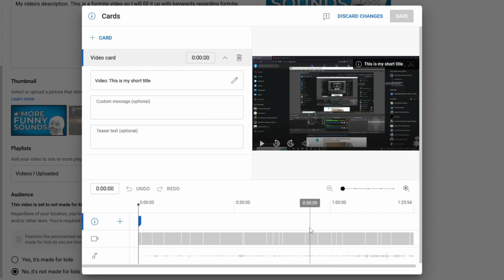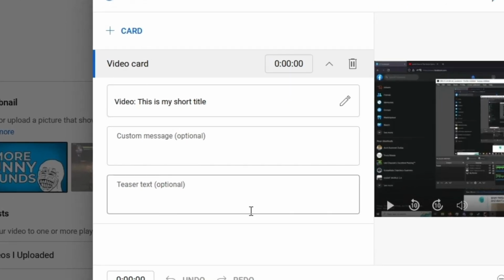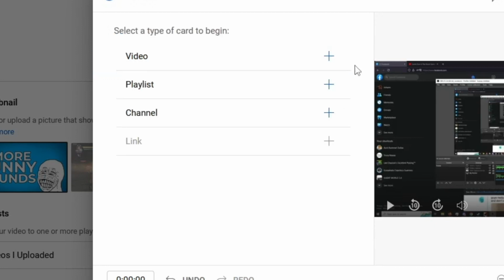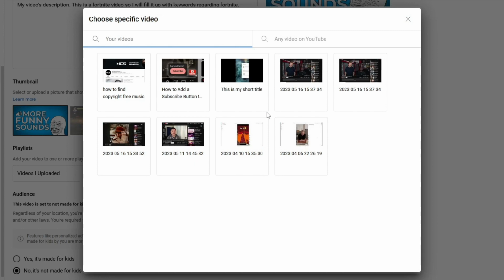By default, a card meant for videos will show up, but if that's not what you want, you can click on this trash bin icon to delete it. You can select between these options here. For the purposes of this video, I will use the video card. It will have you select a specific video from your channel.